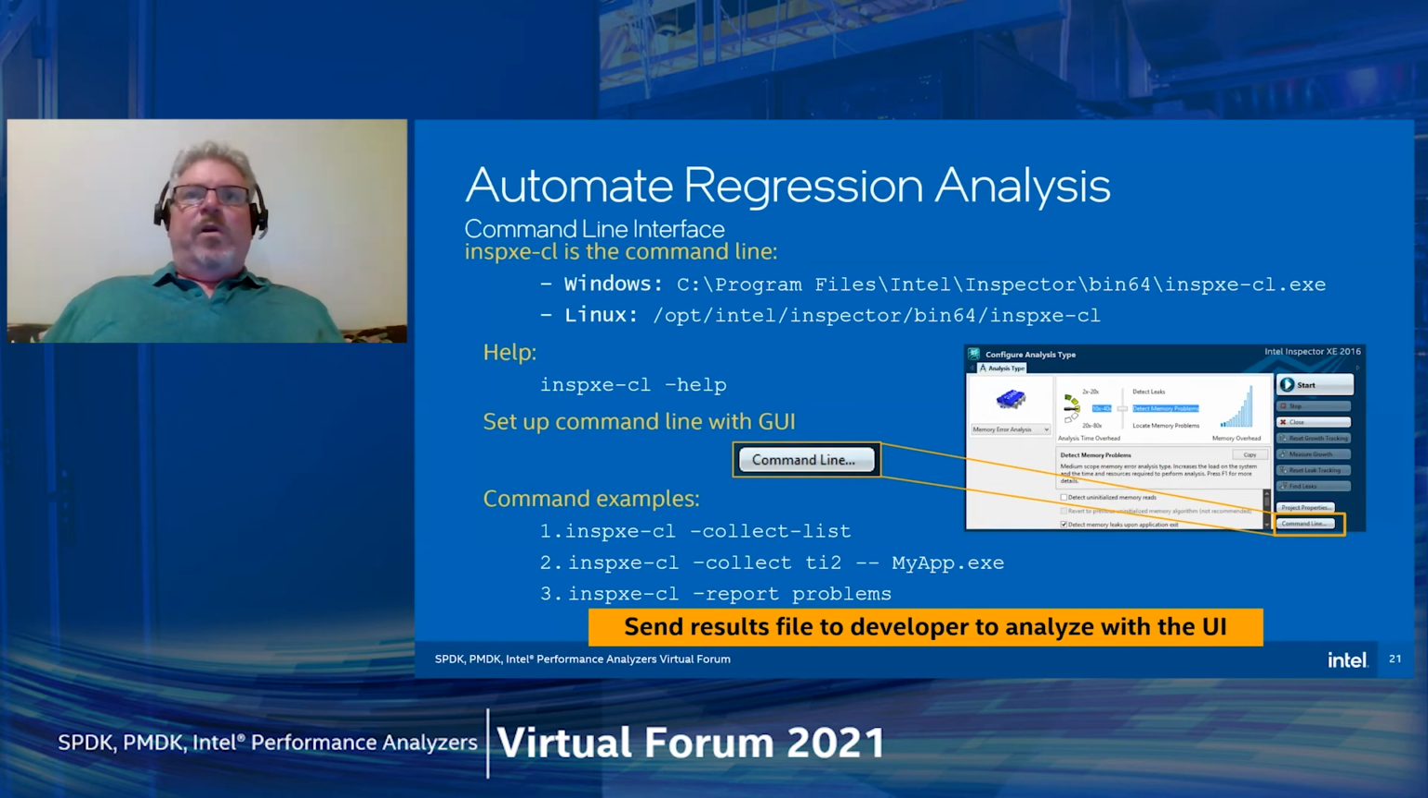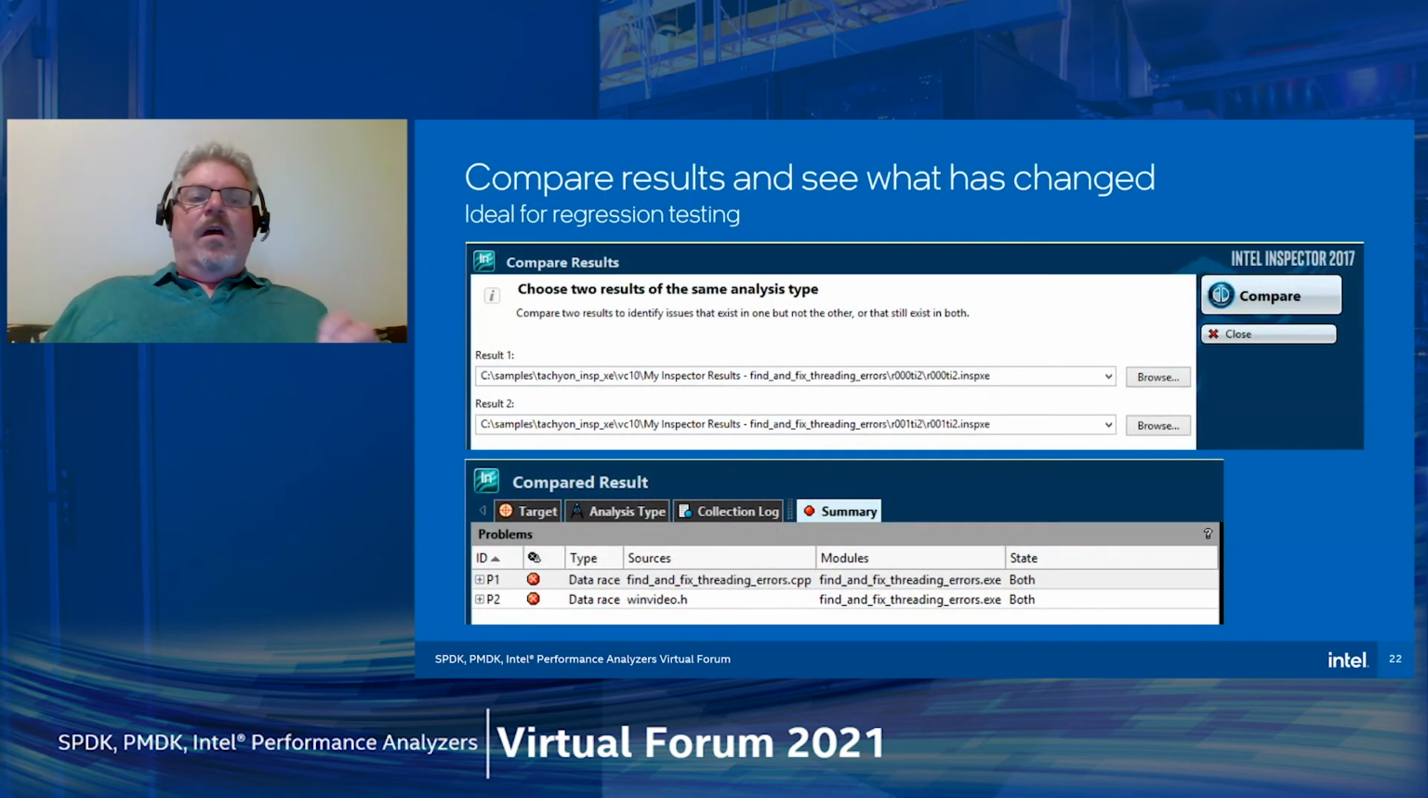And then you could set your scripts up to be run every night. And then if new issues creep into your program or you start seeing regressions, Inspector can flag those issues automatically. So you can collect issues, but you can also report on the issues using the command line as well. Inspector also has a way to compare results.